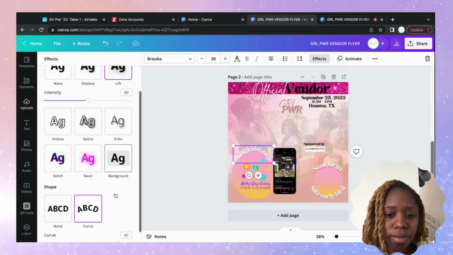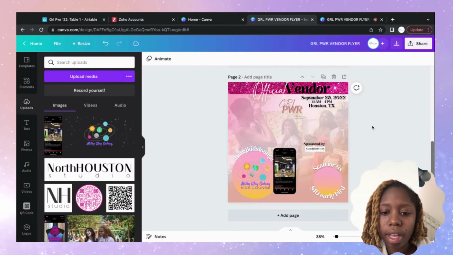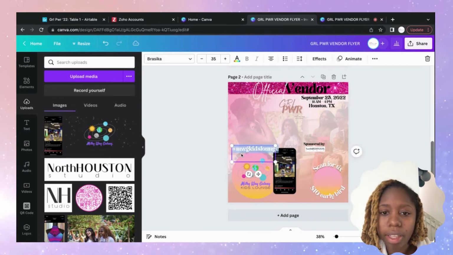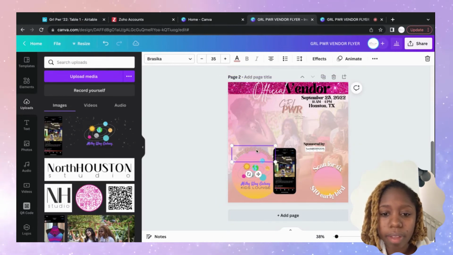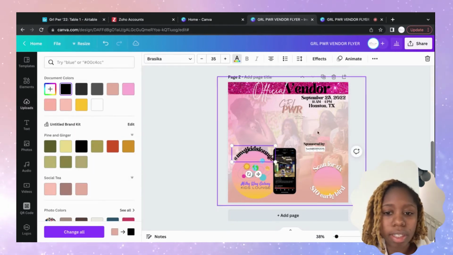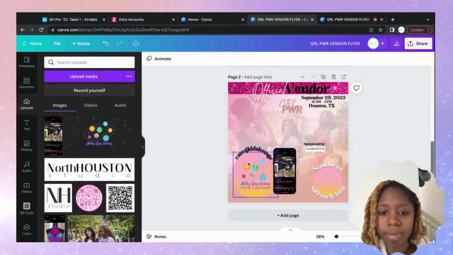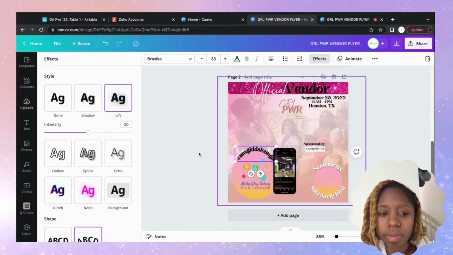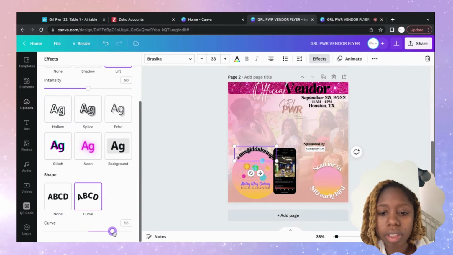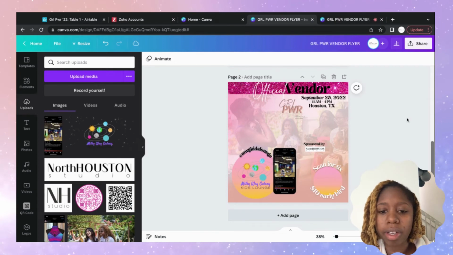All right, so I'm gonna stretch it a little bit. I like that. Don't know if I like the color, so we're gonna play with some colors here. I'll probably go with black at this time, and I'll make it a little bit smaller so that it fits. Now that I made it smaller, I need to make it a little bit smaller. All right, so now we're good. I like it.